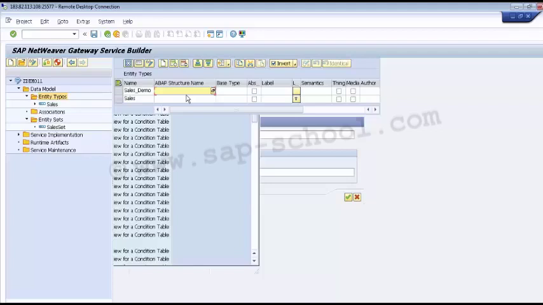After that, we have this Is Abstract column. We select the checkbox if we want to define the entity type as an abstract type. Then we have the label. In the label column, we can enter a label for the new entity type. We can enter a free text label directly, or we can use the label text reference editor to enter the reference type. For example, it can be a program, a data element, or a class.